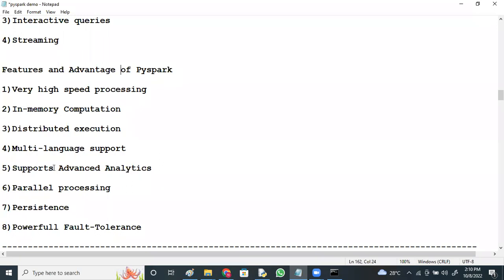Persistence means reusing the already executed transformation, right? Powerful fault tolerance model.